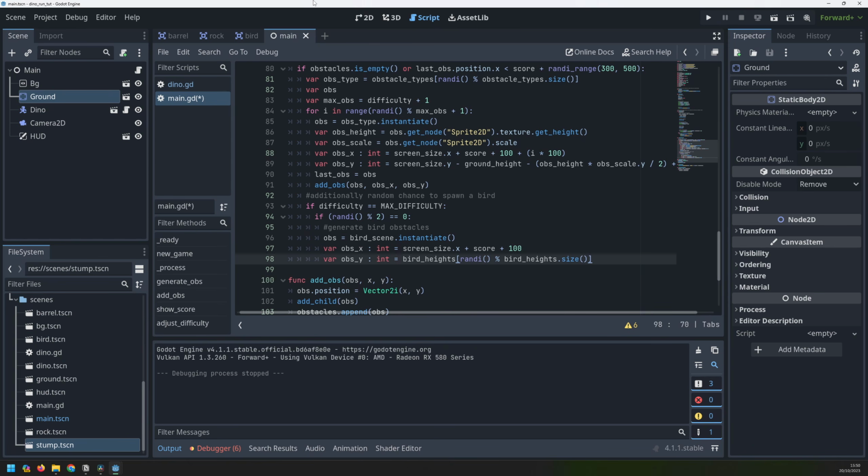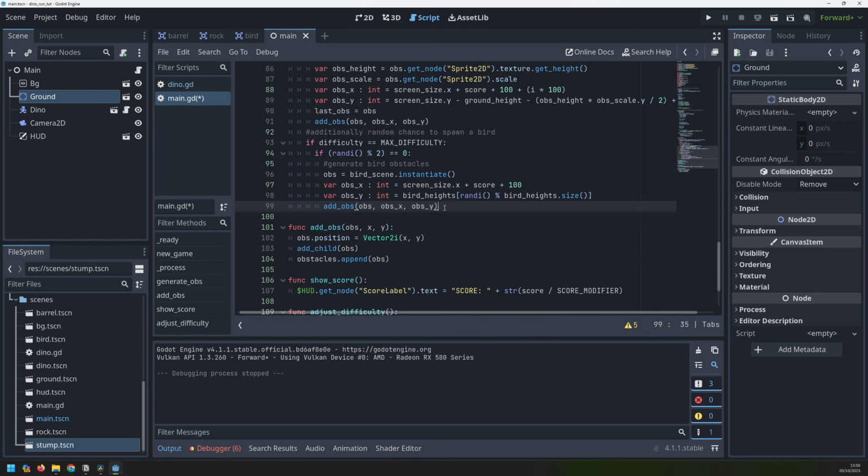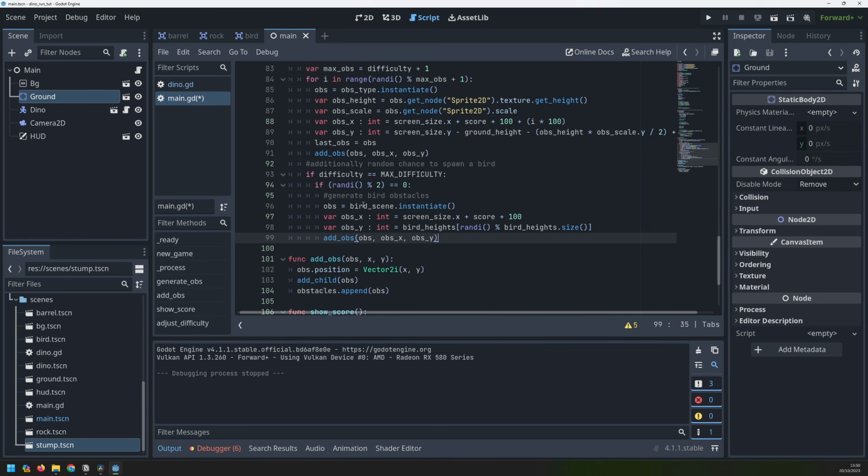I then define the y coordinate, and that one comes from that bird heights array. So I pick a random value and that will mean it either comes in low or it comes in higher. Once I have those variables, I can call that addObs function that I created earlier to create this new bird obstacle.